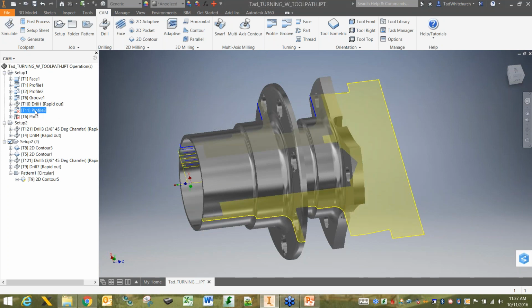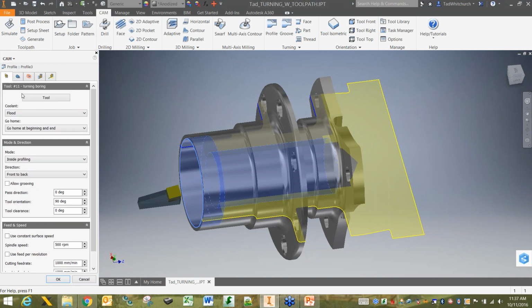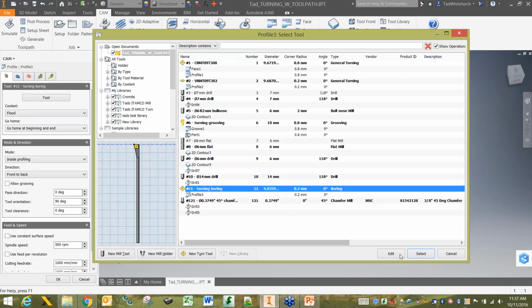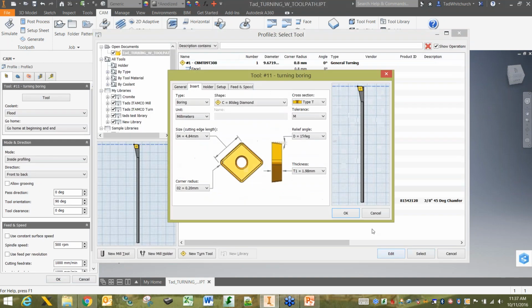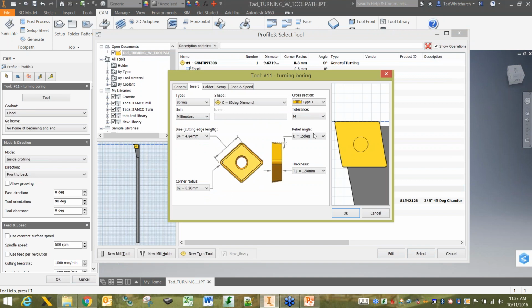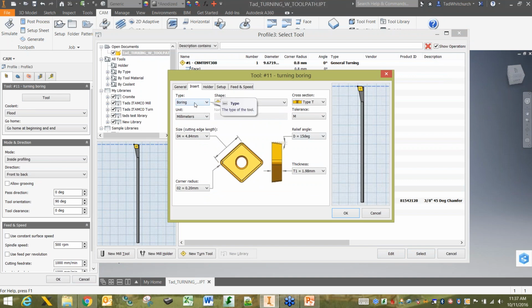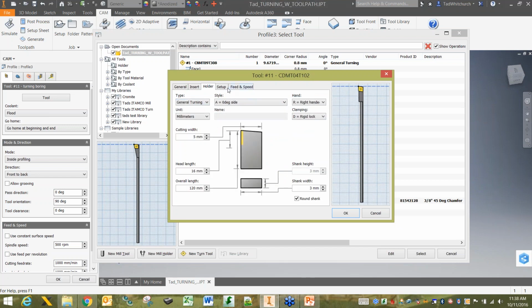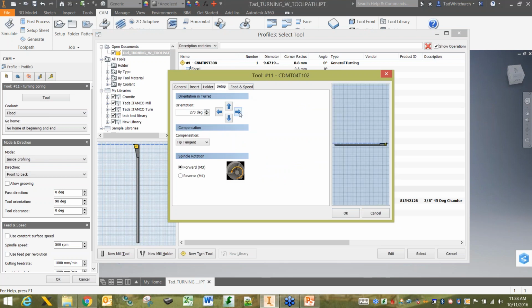Just real quick, one more profile here where we'll do the internal. I want to show you this because I want to mention the tool is defined as a type for boring. Okay, so that's how I've done this part here. You could do general turning and then just make sure that the setup is in a different direction. So there are really two different ways to do that.